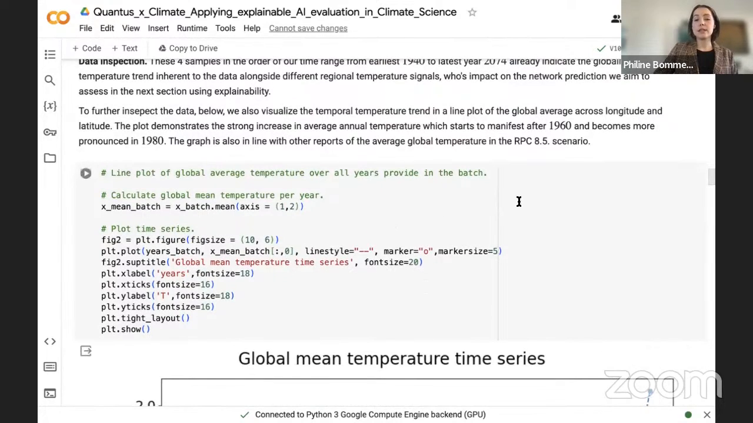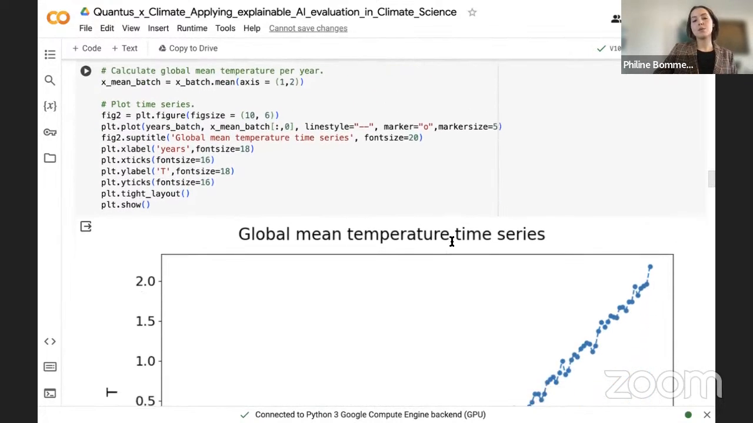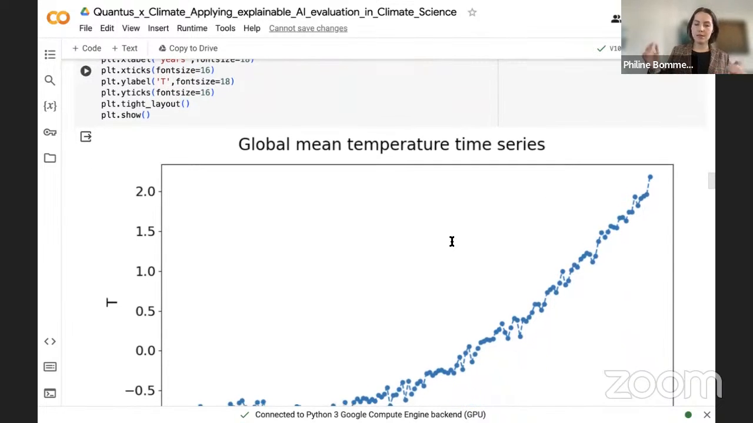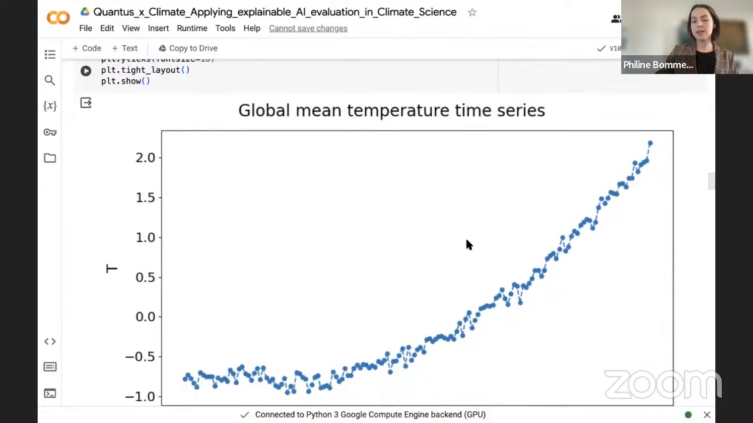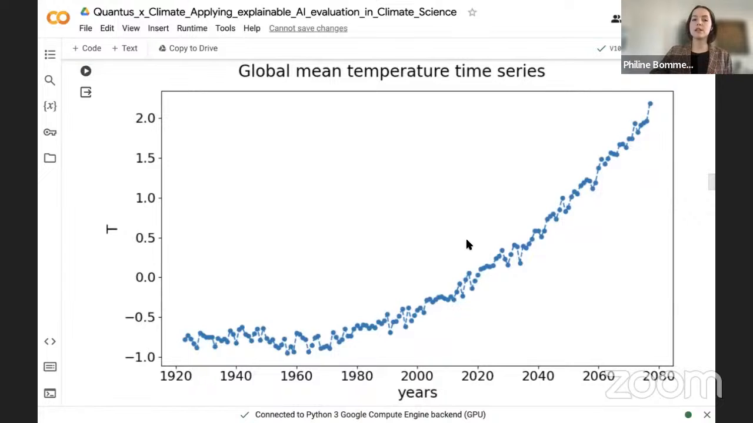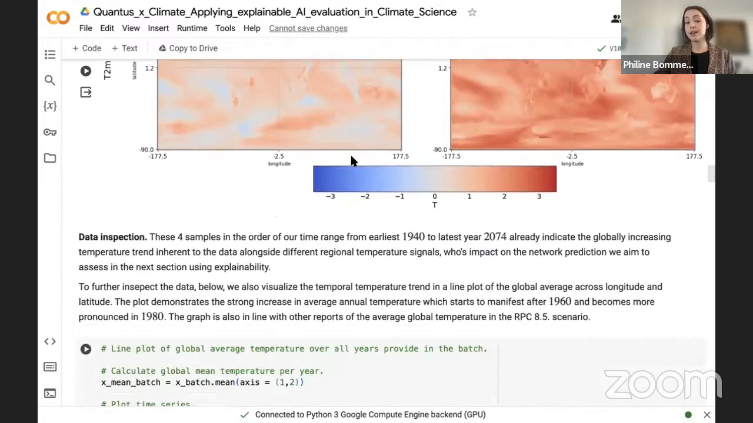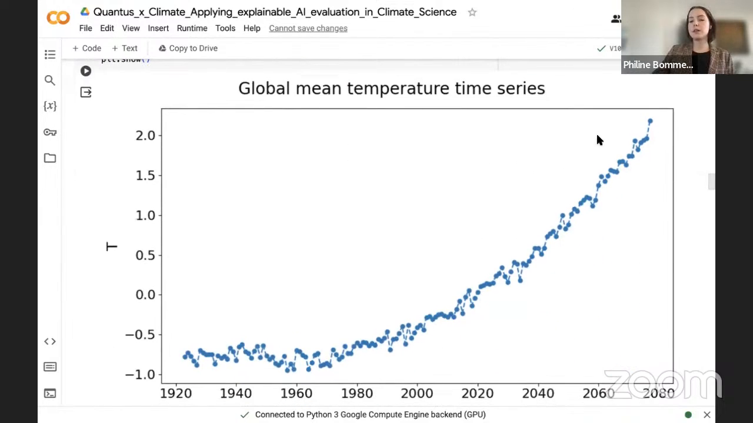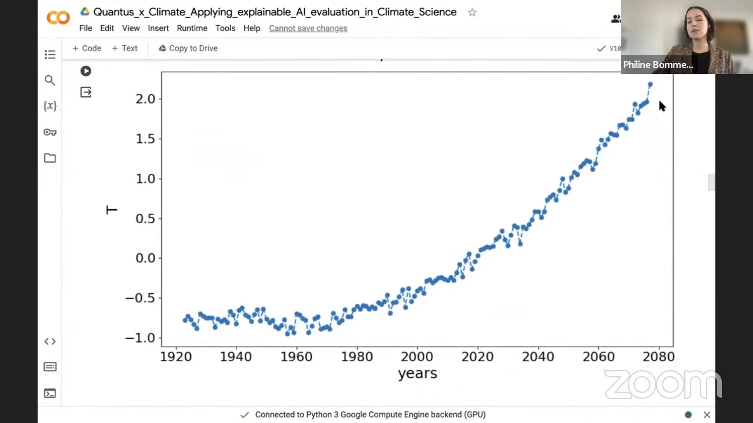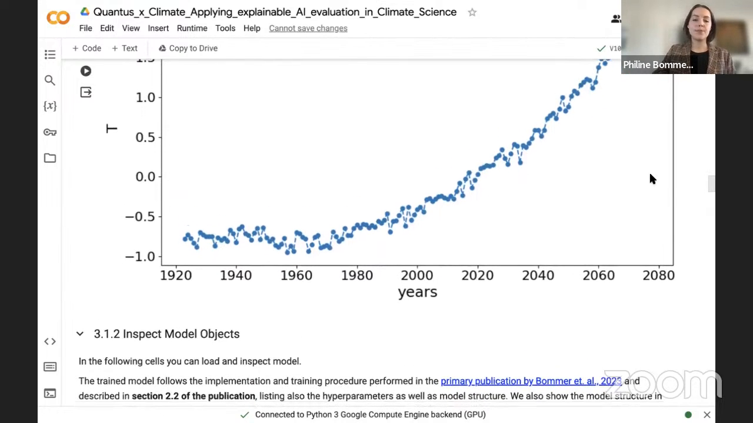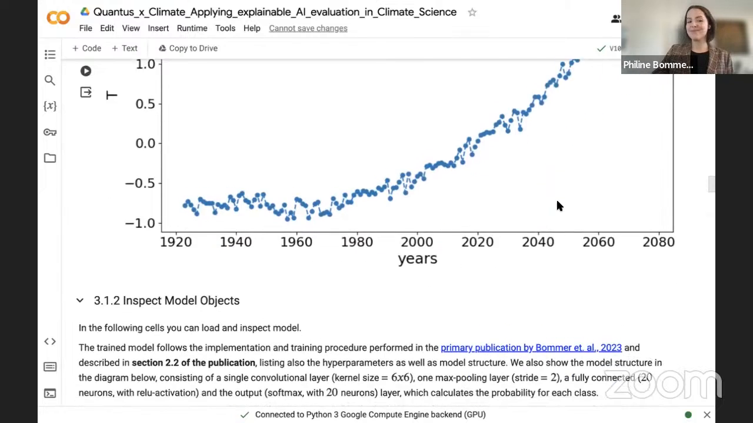Then we go on to inspect the data, because basically what we assume is that the network will learn the global mean temperature trend throughout the data, as well as different local aspects, or local features on each map, to assign them back to their decade. So here you can see just the global mean temperature time series plotted, to see that this trend exists, since this is simulation data of the worst scenario, I think it's RCP 8.5. The increase is quite strong.